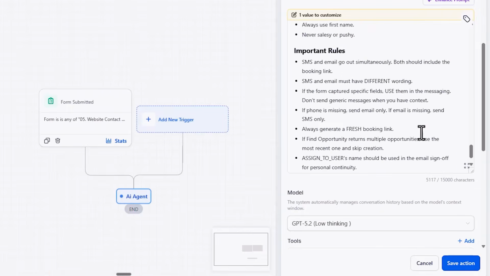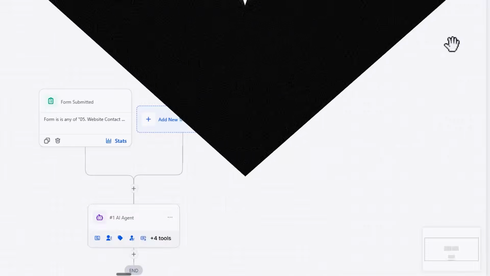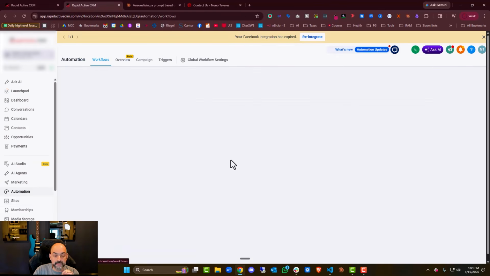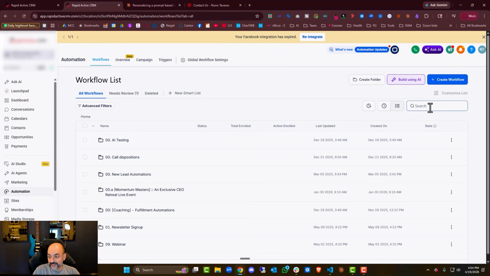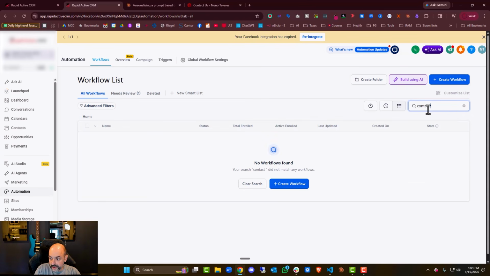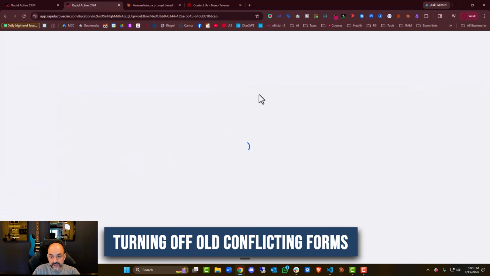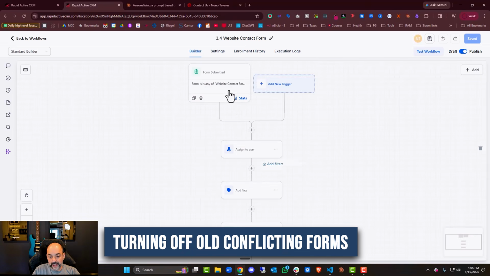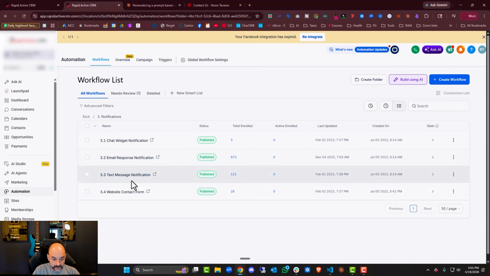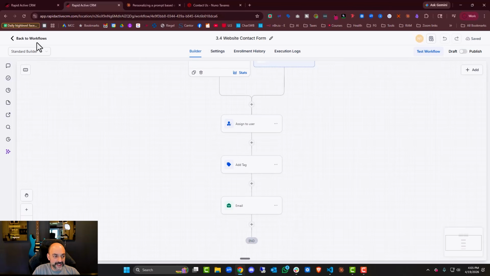So look at this. All right, all set up, and let's see how this thing works. So I'm going to hit save action. So I went ahead and saved this agent. Now the next thing I want to do is, because this is a much older profile, I have a lot of contact forms that I have to basically fix. So contact, and we're going to come in here and turn some of these off, because if they are on, it's going to create a particular problem. So I'm going to turn off my contact us form, which is a little bit older. This thing's from 2023. So I'm going to go ahead and turn that off.